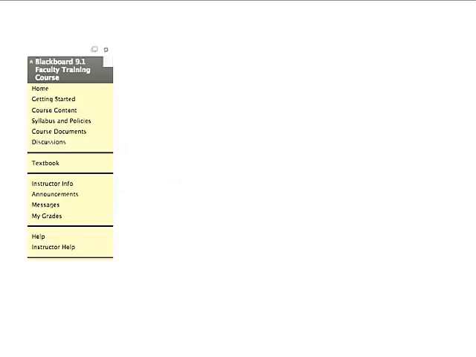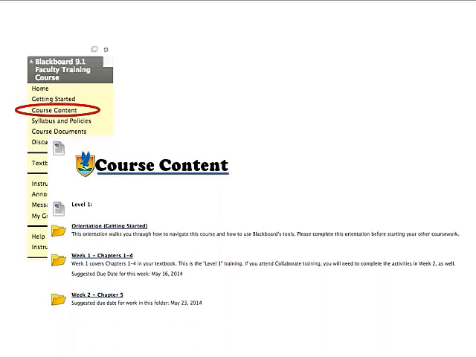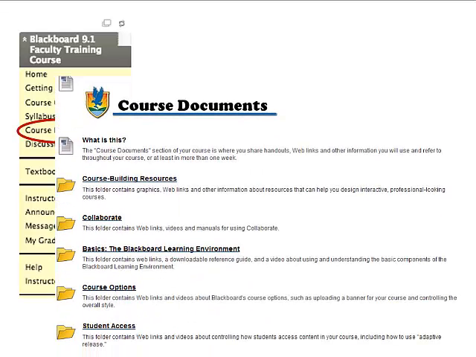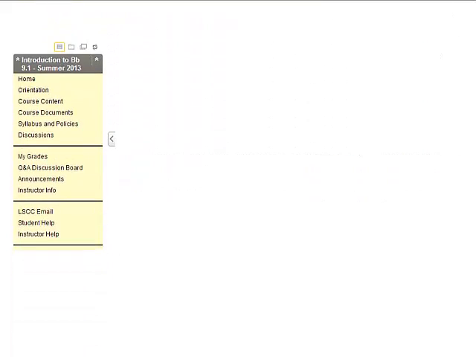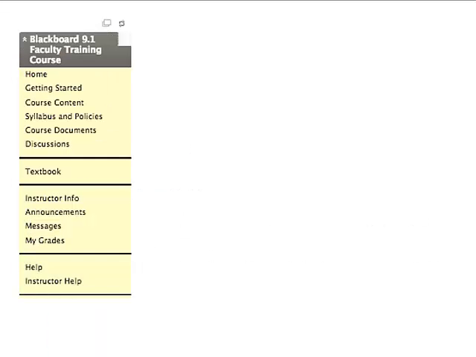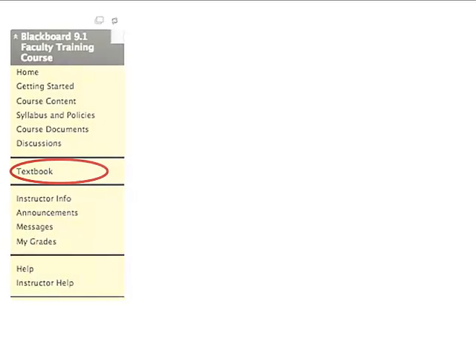You will find your weekly modules under the course content section of your course menu. Your course menu contains other important information as well. Under Course Documents, you will find resources for building courses in Blackboard, as well as other supplementary materials. In the Syllabus and Policy section of the course, you will find the syllabus, course calendar, and other important information. Your course menu also contains a direct link to your textbook, though we have also linked to the parts of the textbook you need each week in your weekly assignment lists.